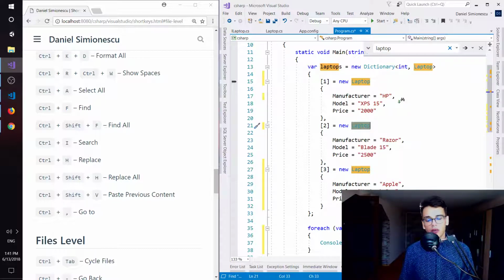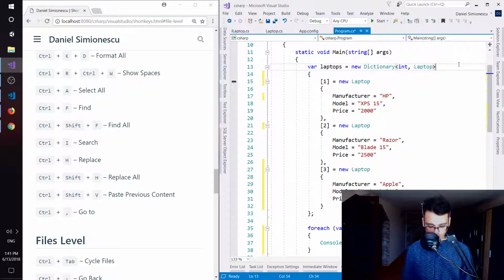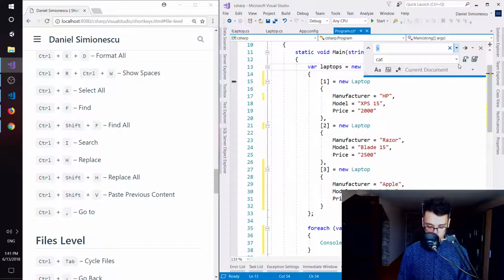The last pair is Control H and Control Shift H to replace and replace all. Similarly to how find and find all work, we have replace and replace all. So let's start with replace. Control H to replace. I want to replace laptop with cat.